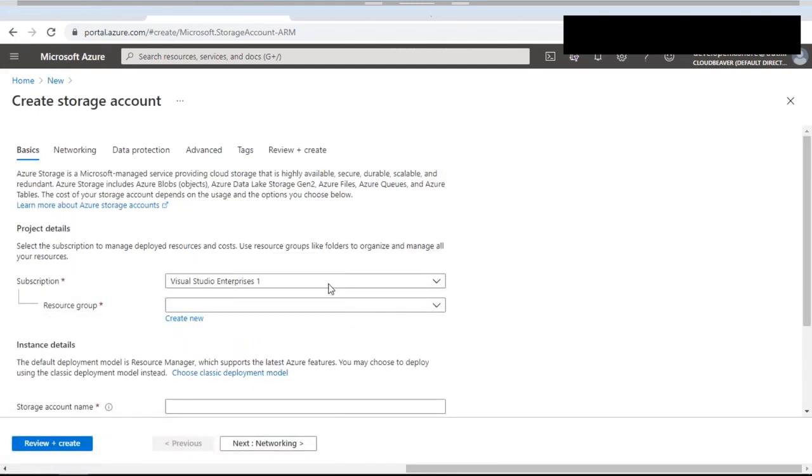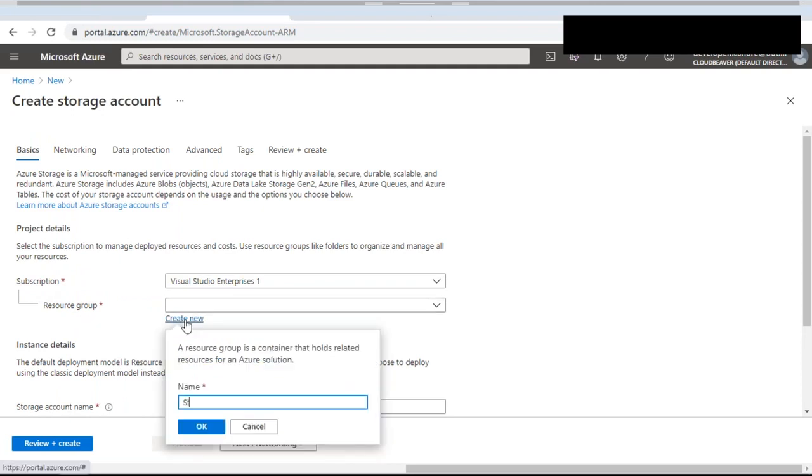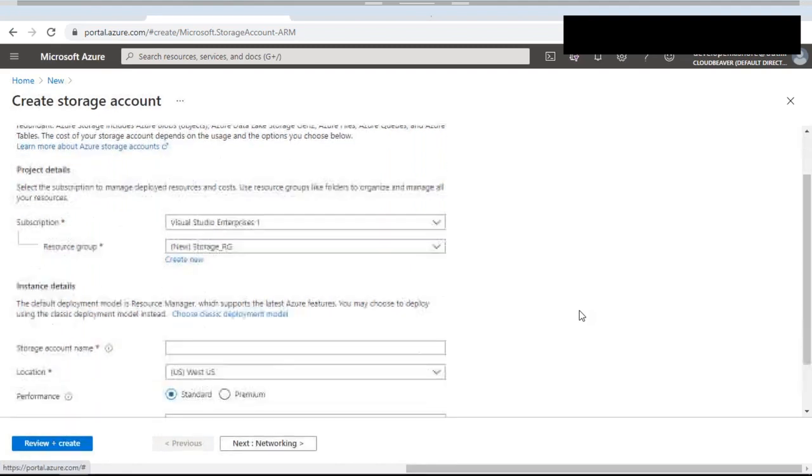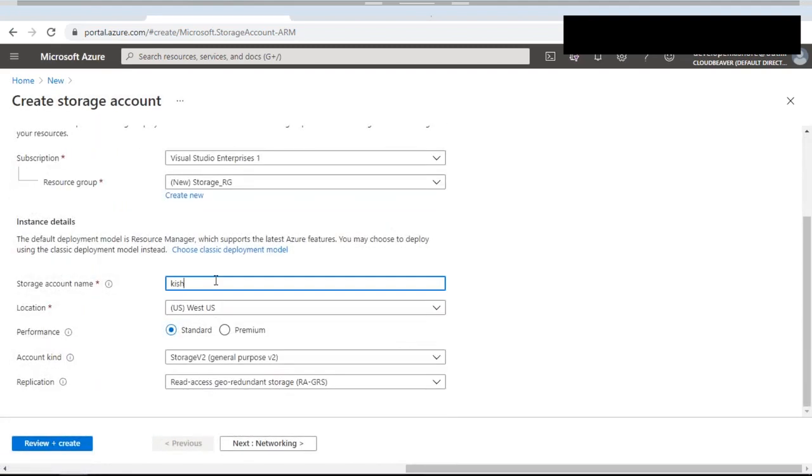Now subscription, it's Visual Studio Enterprise 1. Resource group, I'll create new, name it as storage hyphen or underscore RG, storage RG, I name it. Now storage name, Kishore storage demo, I'll name it. A random name, Kishore storage demo.